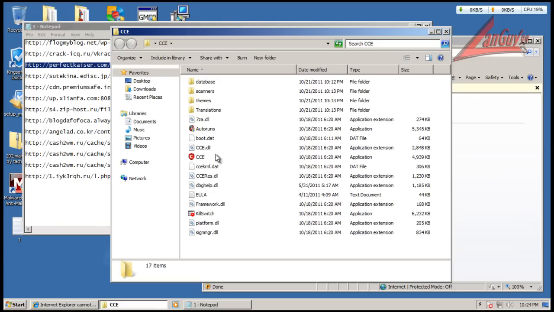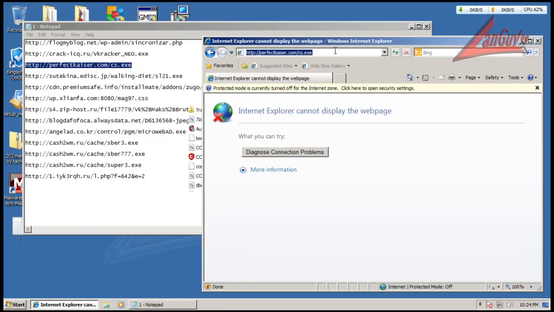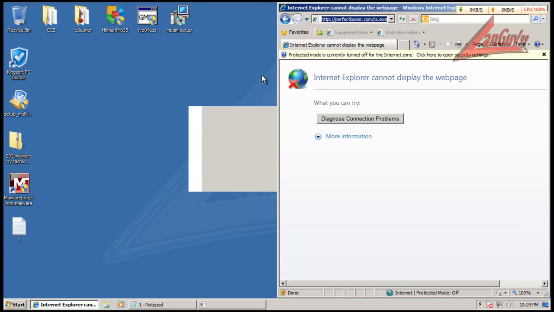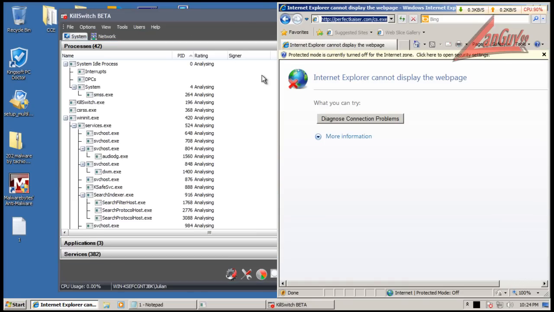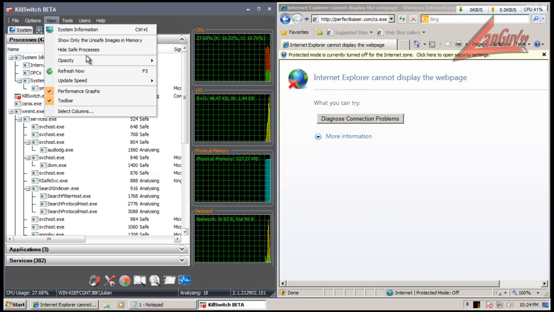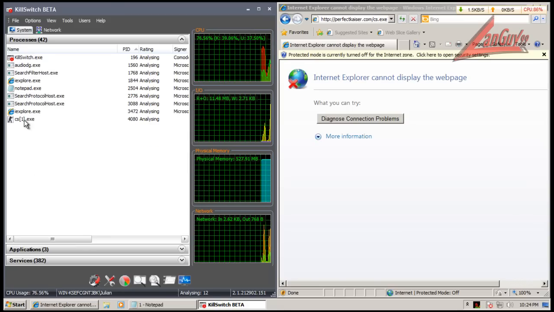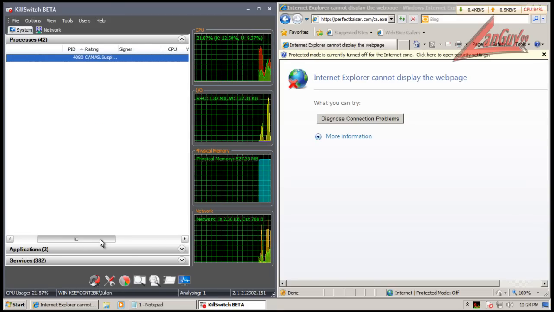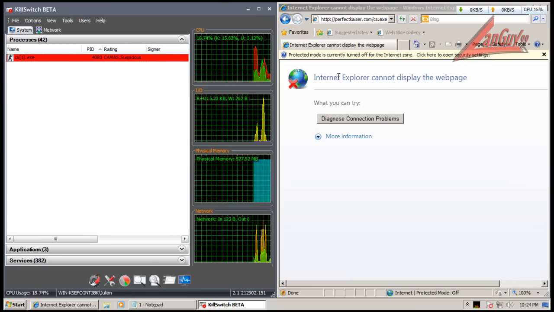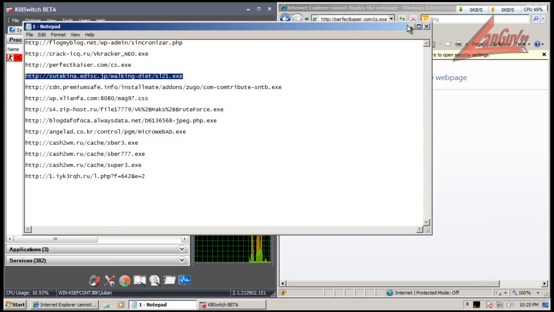Probably should have opened up Kill Switch so we can watch to see what's going on in the background. So we'll do that. Okay, so it looks like that CS_1 is running in the background. Suspicious. We'll see if we ever get a pop-up.